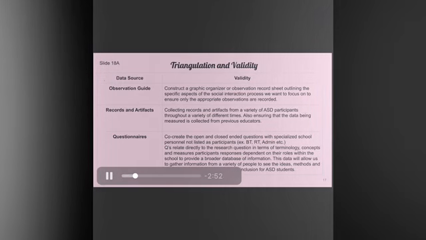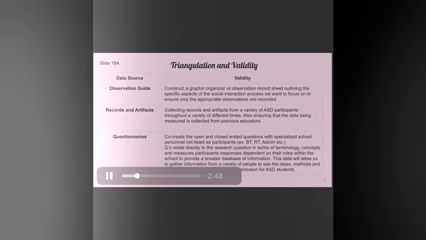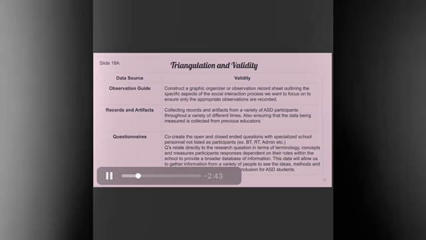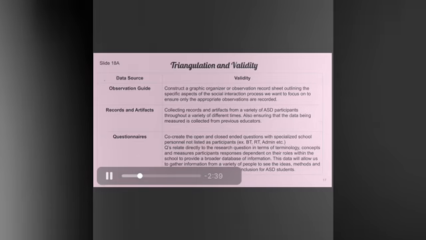Our second data source is records and artifacts. So this involves collecting records and artifacts from a variety of ASD participants through a variety of different times, also ensuring that data being measured is collected from previous educators.